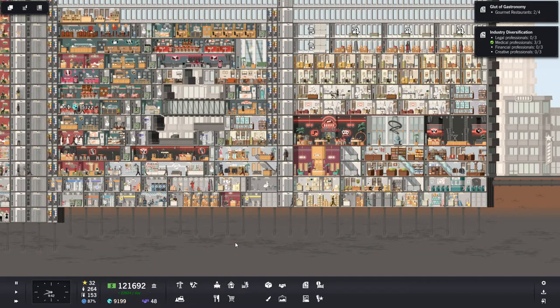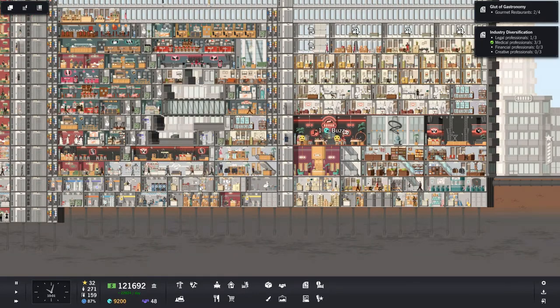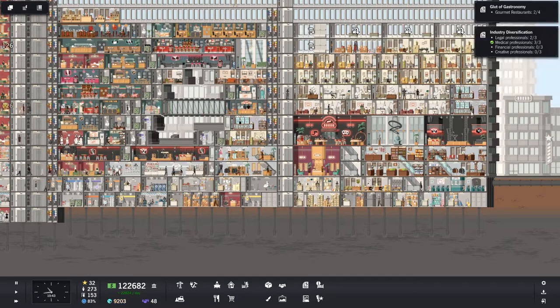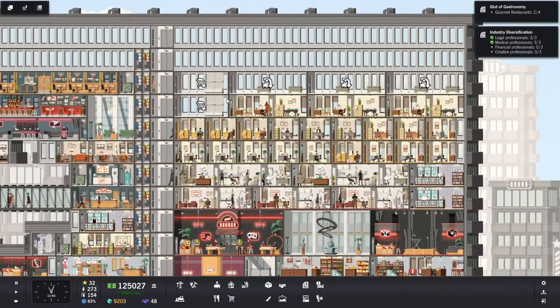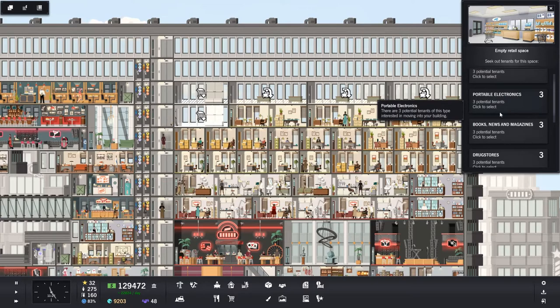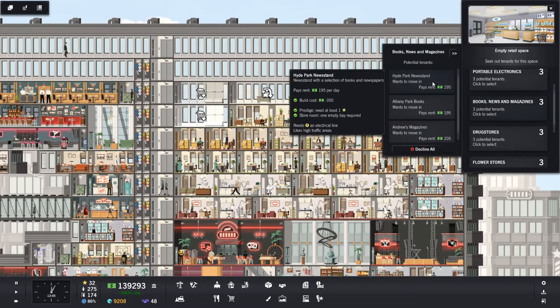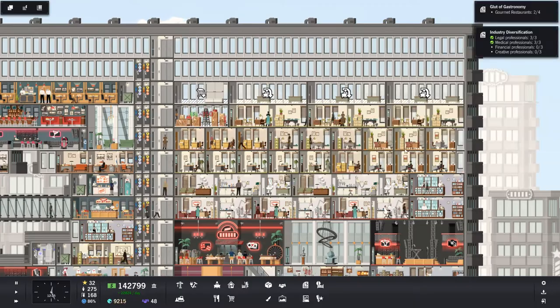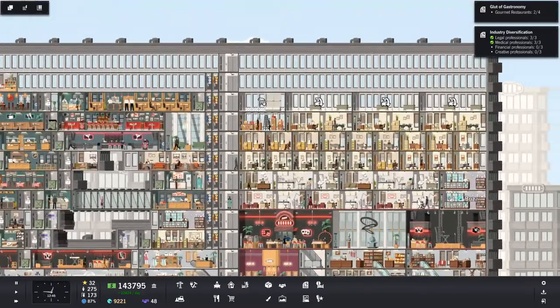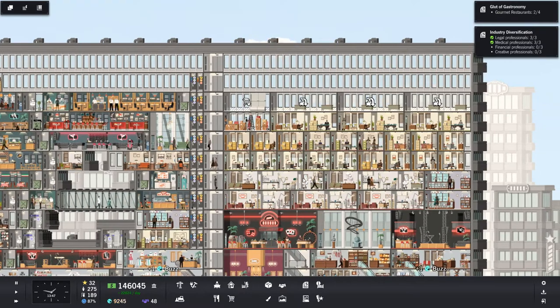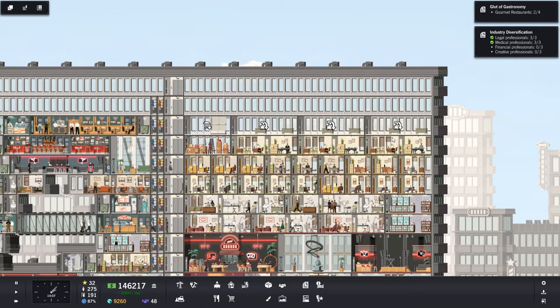Build that one out for us, please. Yes, catering services. And everything good? Catering services are fine. Perfect. So let's get a bit of a store in here. Portable books, news, and magazines. Hyde Park newsstand. Andrew's magazines. Let's get Andrew's magazines to come in here. And hopefully that kind of picks up what we need to pick up over there. Okay, so that's our three legal.